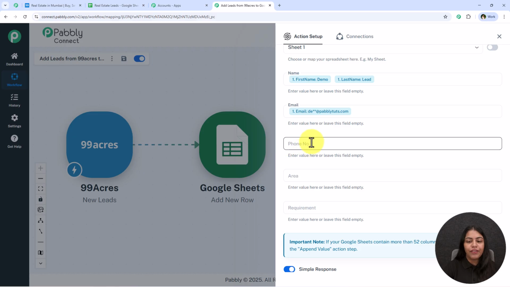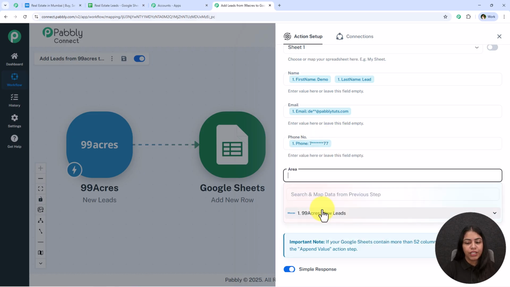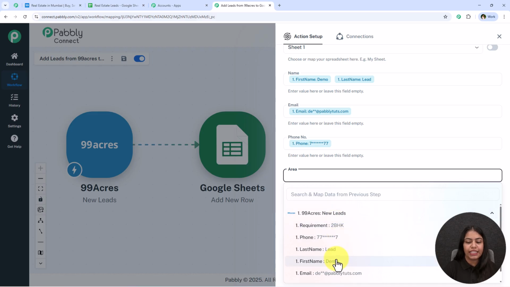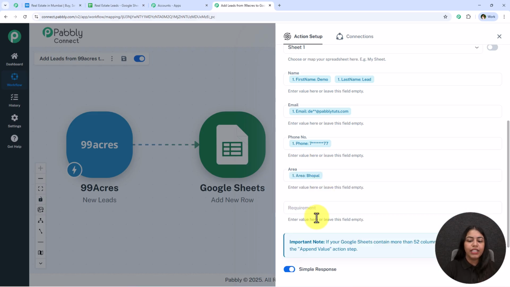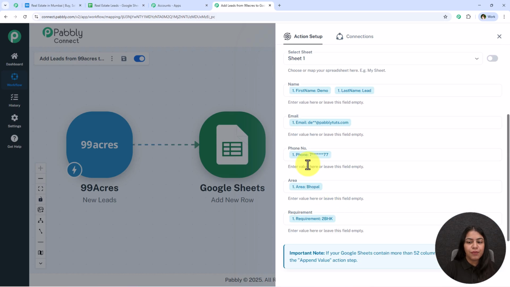So now when we map these details, what is going to happen is that whenever we receive new lead details, automatically these details will also change and the new lead details will be added in my Google Sheets. That's the reason why we do mapping, so that these details can change and this workflow can run in real time. So as you can see, I've mapped the name, which is first name, space, and then the last name, the email, phone, area and requirement.